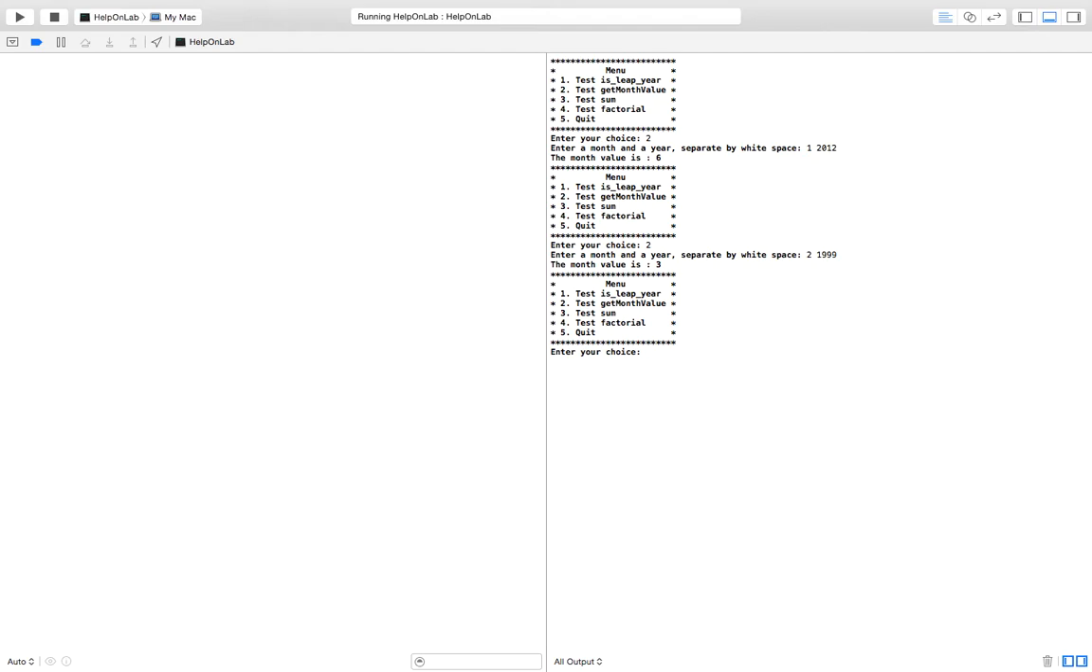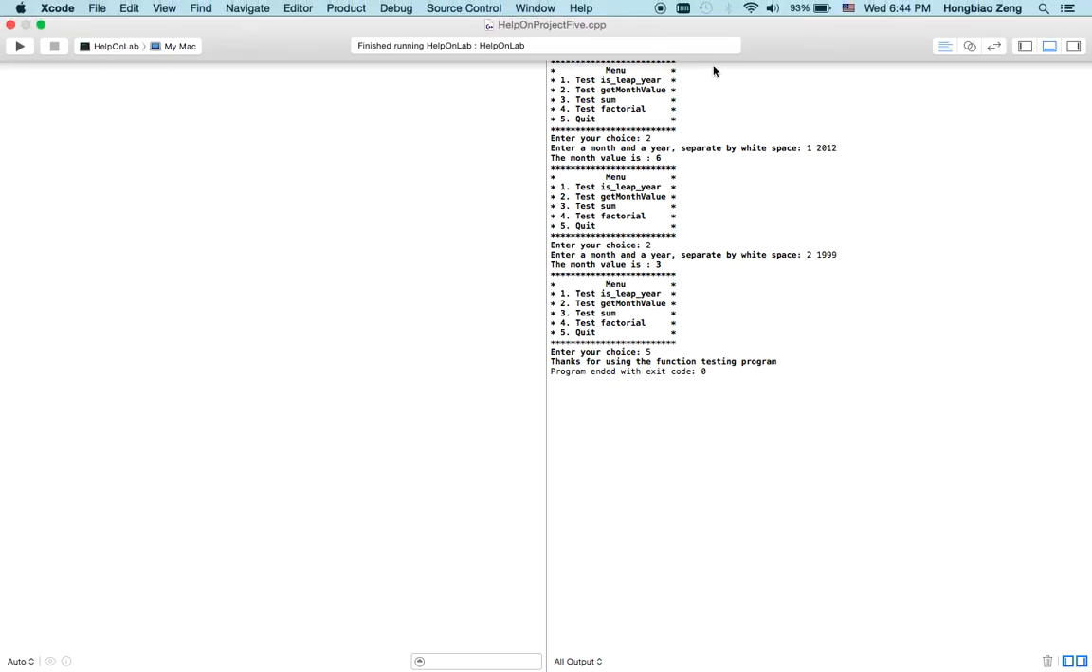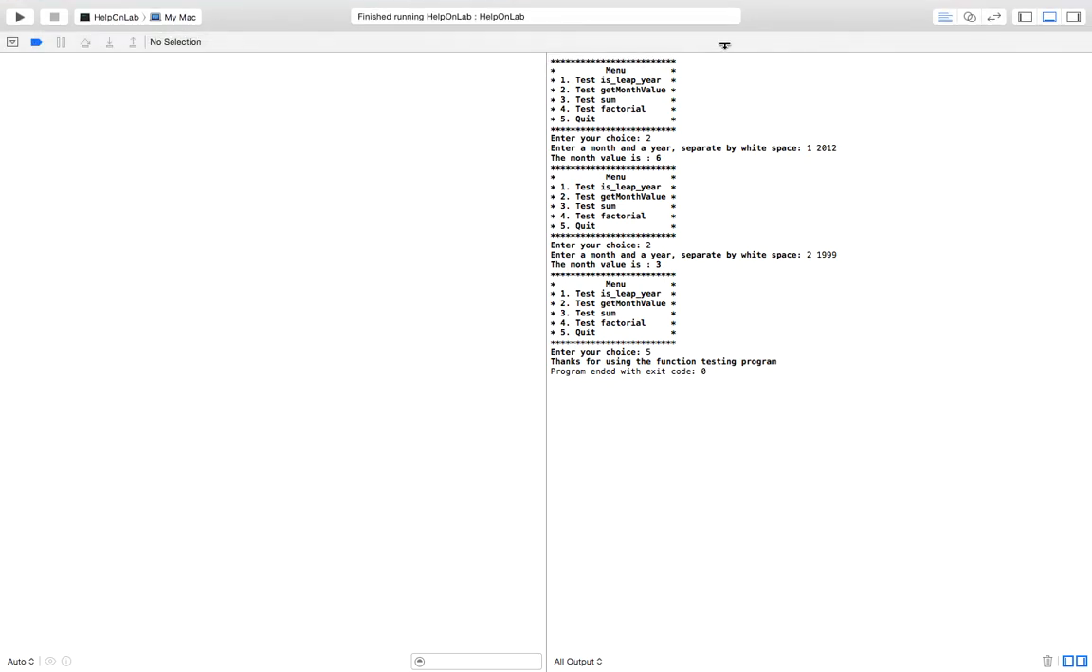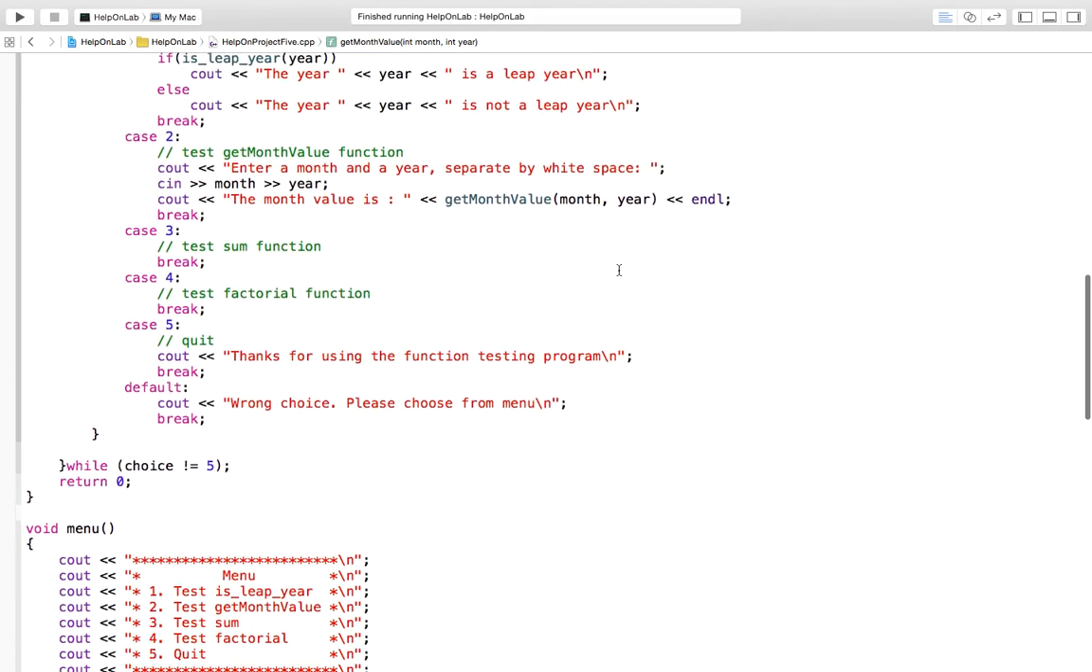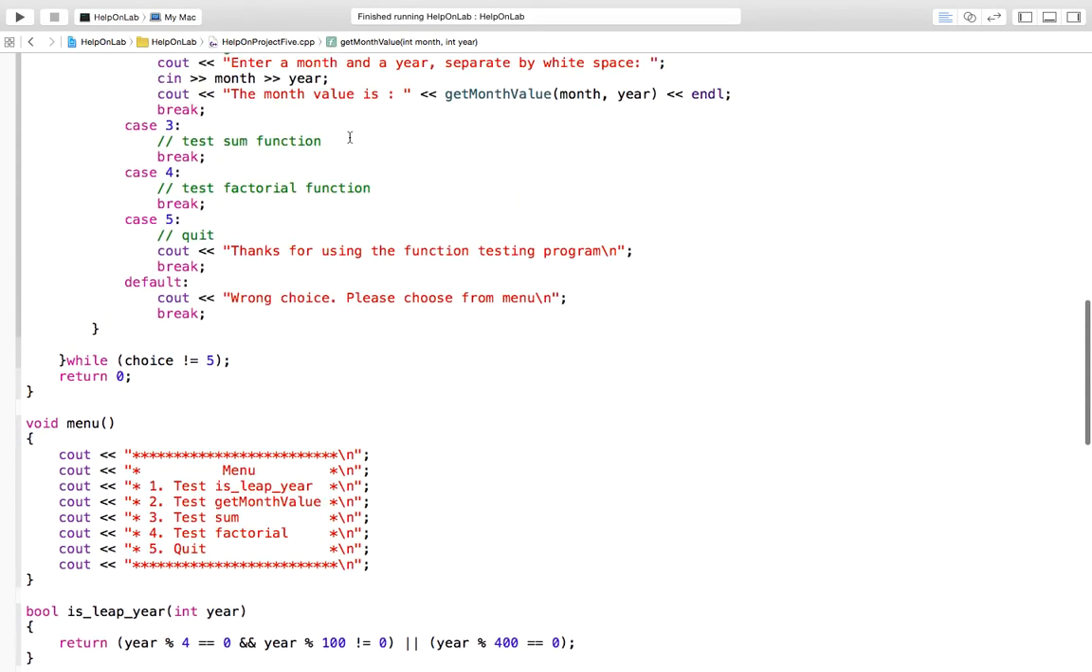Okay, you can go over all the cases to test whether your get month value function is correct or not. Well, we don't waste time here. We just quit. Now we already finished 2 functions. Then next, let's test the sum function.